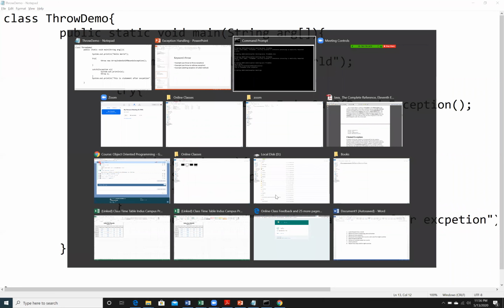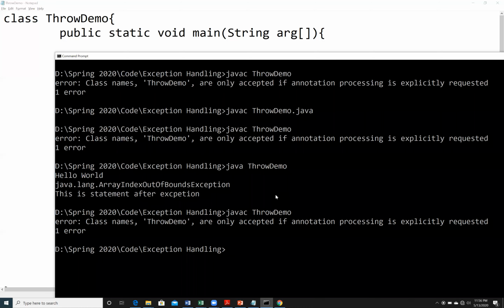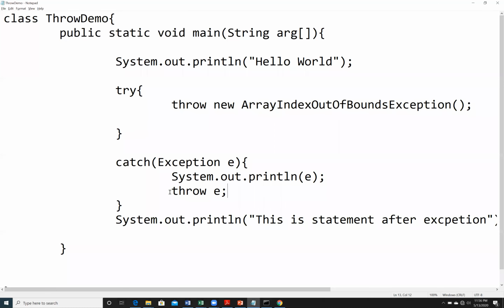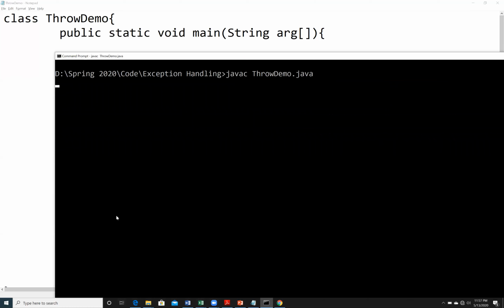I come back here. We see javac. Again, because we are throwing an exception inside the catch block, this becomes unreachable. Okay, cls. So you can see here, the program has been compiled.